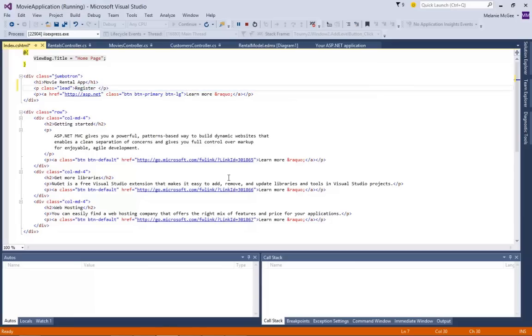Register customers, add movies, and check out rentals, whatever, from this app. Good. I'll delete this Learn more. Remember I said I'm going to change these three things? Well, here we go.